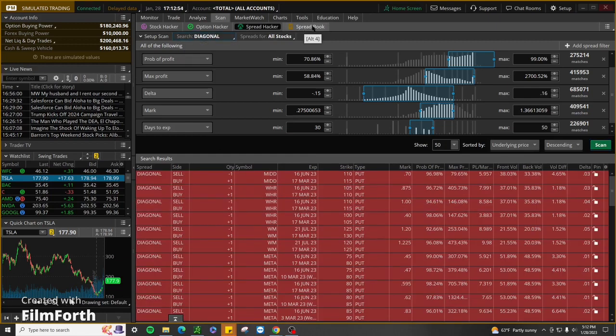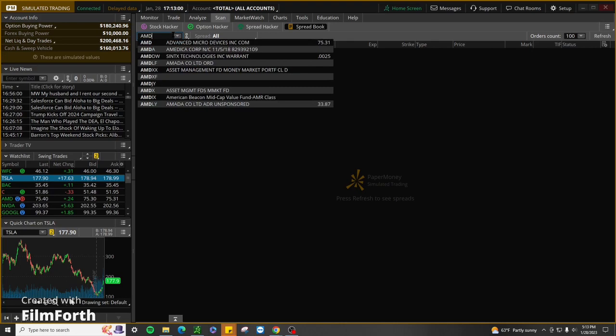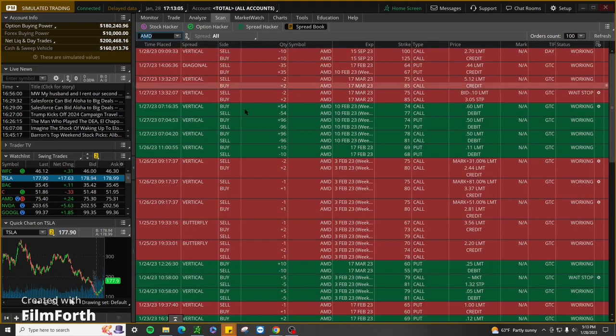The other option would be the spread book, which allows you to look at spreads for any stock that you search for on the market. I'll use AMD in this case and see what spreads were available for AMD. So it shows you the respective dates of these spreads. It shows you the type of spread that it is, whether it's a vertical, diagonal, iron condors, and things like that. It shows you the quantity as well, the symbols, expiration, strikes, and all that good data associated with your spreads.